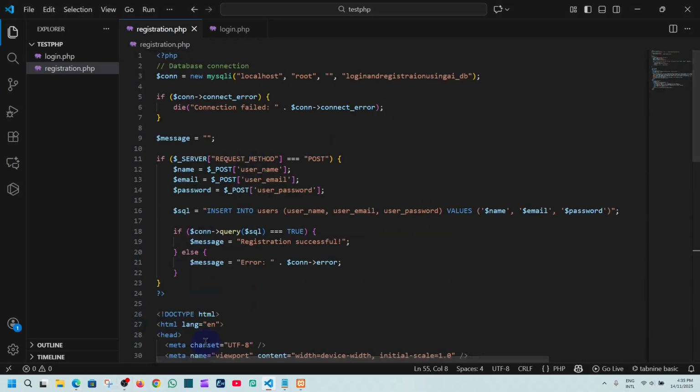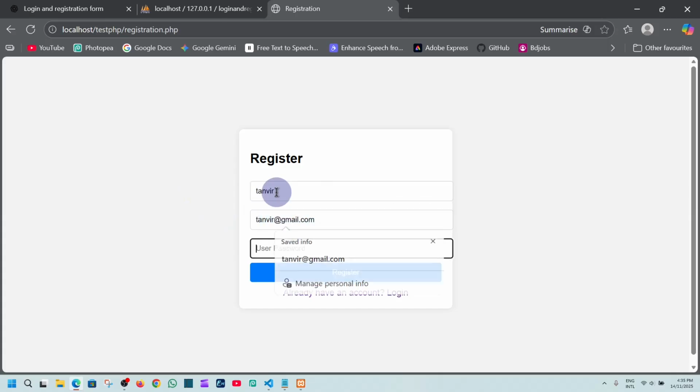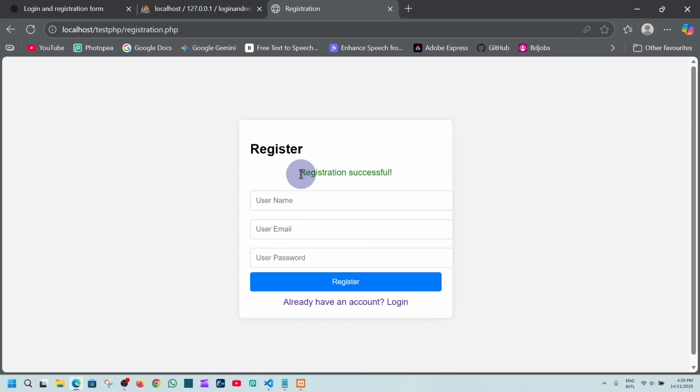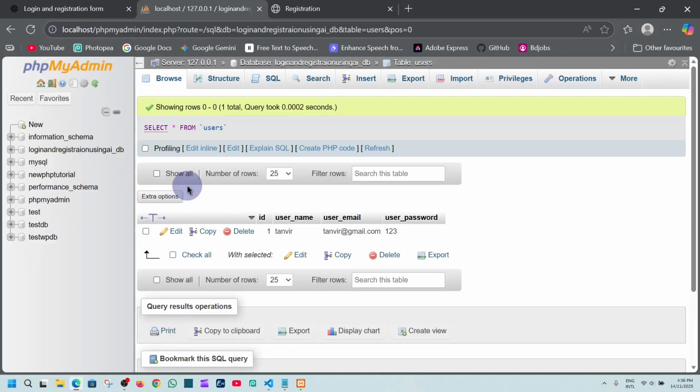Now let's go to the browser. And here we have to go for the registration. So let's say username will be Tanvir, and then email would be tanvir@gmail.com, password let's say 123. And now if I click here register, here you can see registration successful. And if I go there and refresh, here we have the registration process.